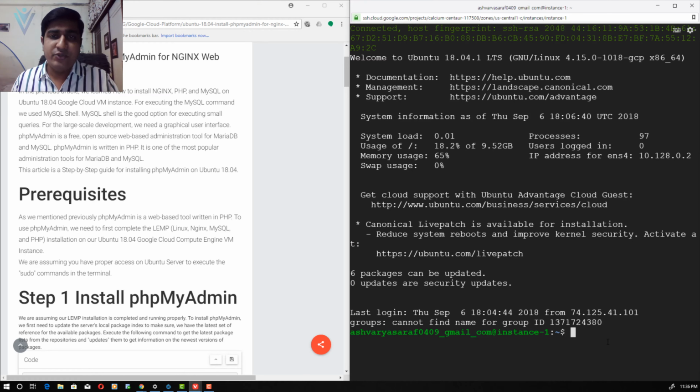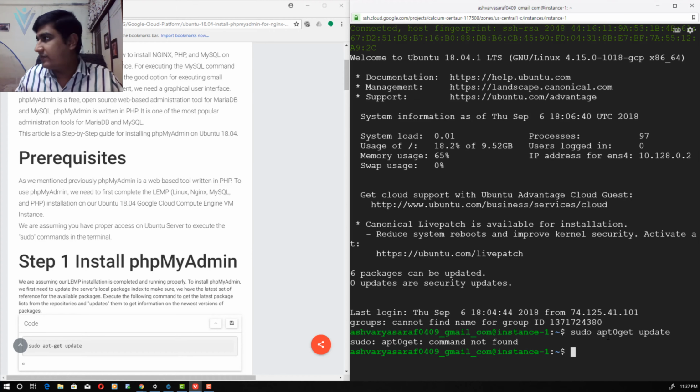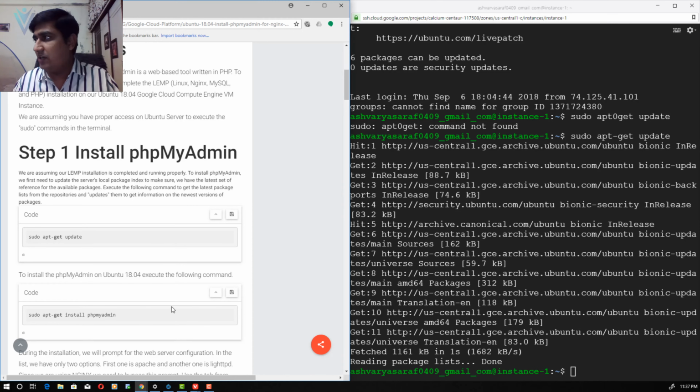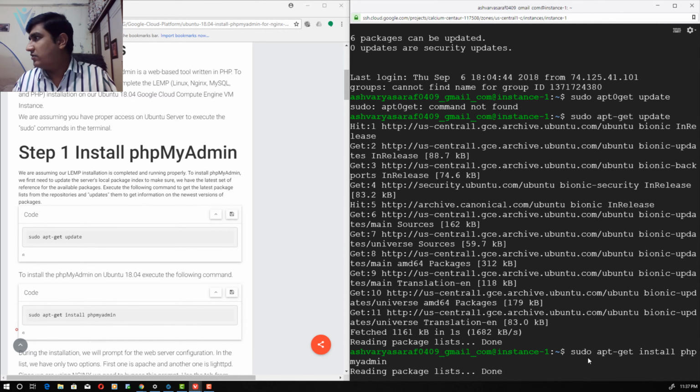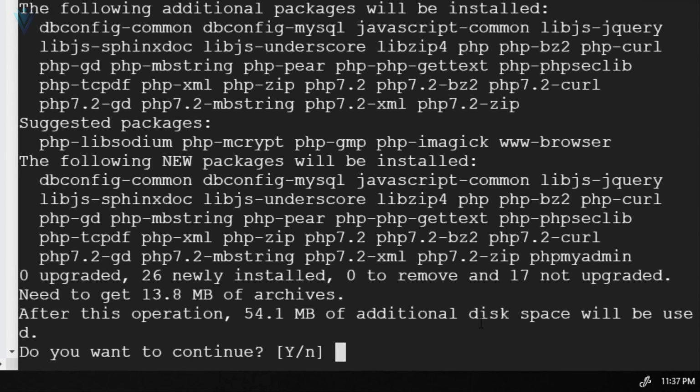The first thing, we need to get the latest update for the repository. For this, I'm going to type sudo apt-get update. Okay, so let me copy the command from my blog post to avoid any typos. So I'm going to copy the command and then I'm going to paste it just here. Okay, next I'm going to copy this command. So I'm going to click on this floppy disk and then I'm going to paste the command just here. This command is going to install phpMyAdmin on our Ubuntu 18.04 server.